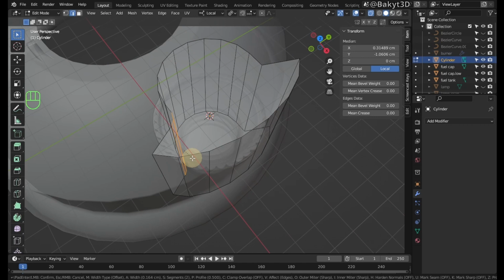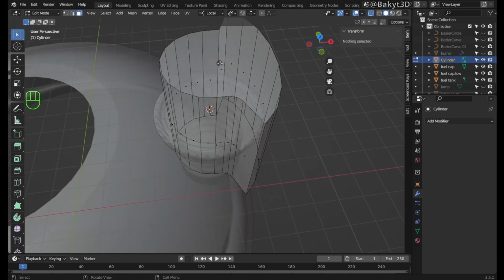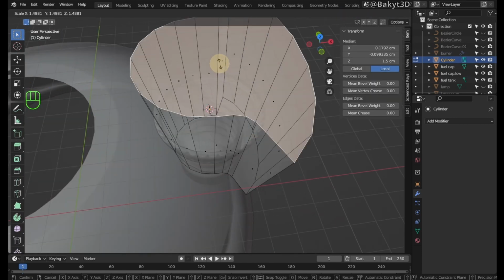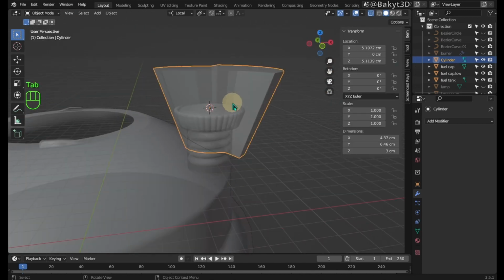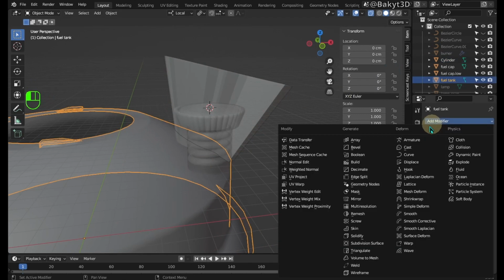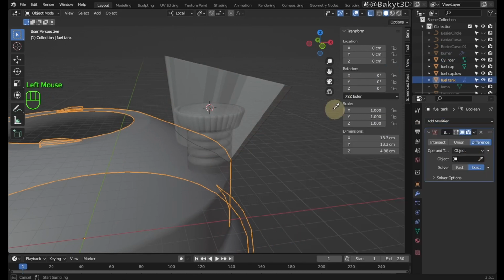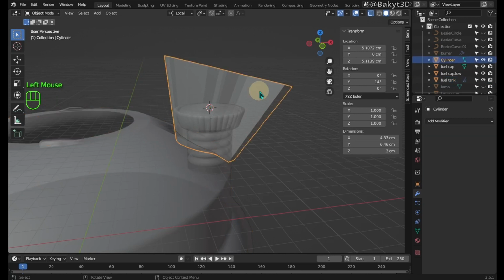Select this edge and bevel. Select the top polygon and enlarge it approximately 2x. Go to Object mode and rotate 14 degrees in Y-axis. Select the fuel tank and add a Boolean modifier. Pick cylinder as a difference operator.